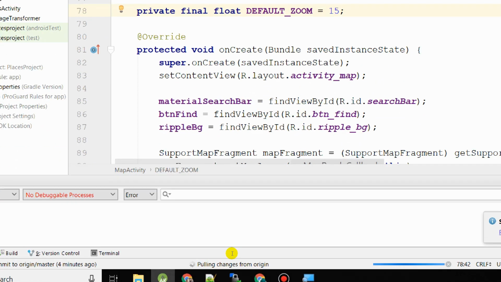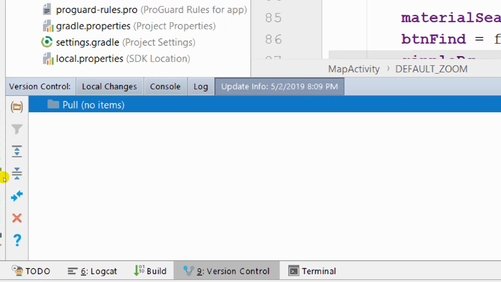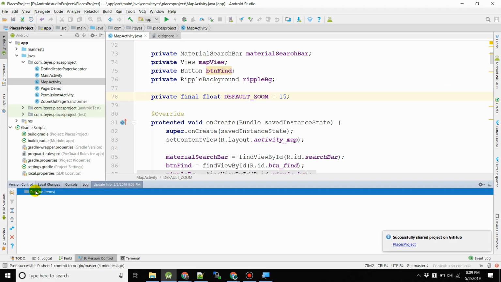It will pull the changes from the origin and then show you how many files were changed. As you can see, I don't have any collaborators in this project, or no changes have been made that I don't already have in the local system. So it is saying no items pulled. It will be very helpful for you in the future to manage larger projects and work with teams. I would suggest you use it.